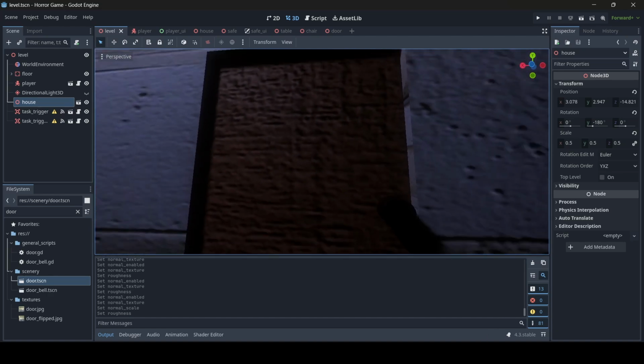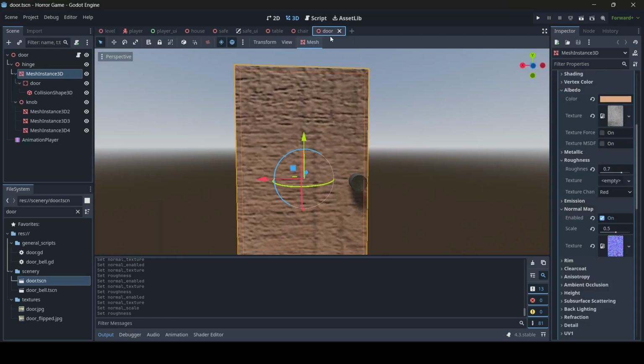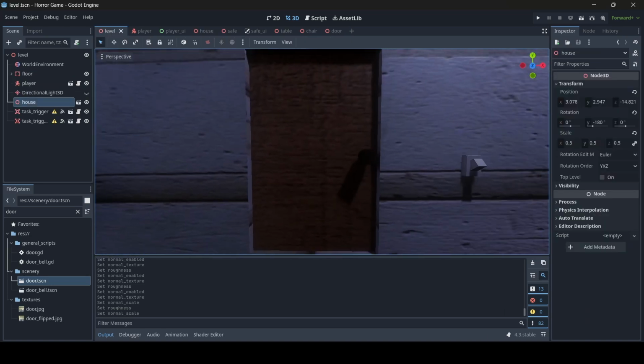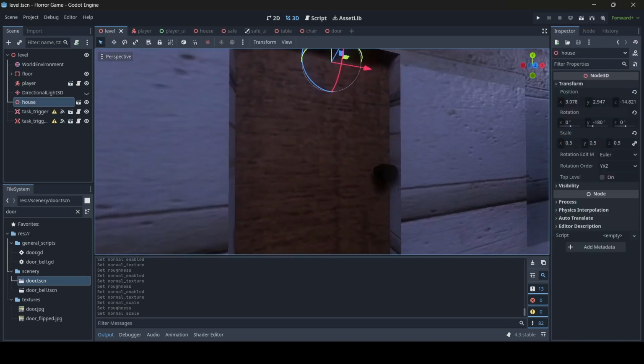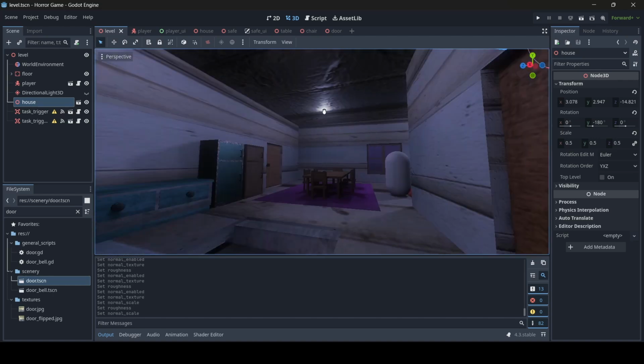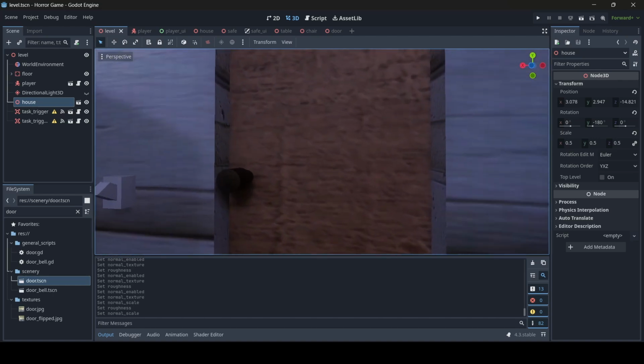Maybe the normal map strength is a bit strong. We could turn it down a bit more. Maybe 0.25 perhaps. And you know what, I actually do think that looks better. Yeah, it looks better, a bit weaker I will say. But you know, you can have your normal maps however strong you want.